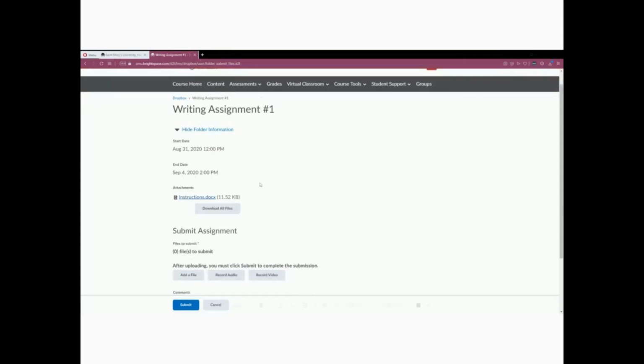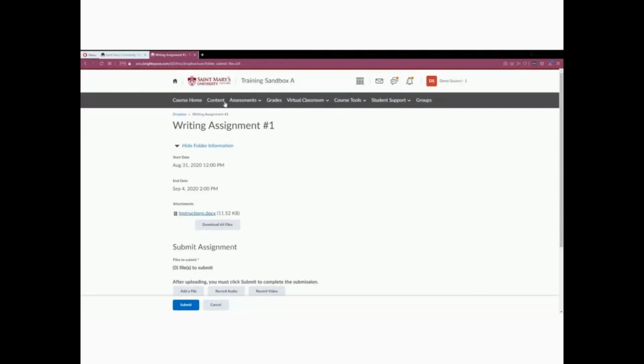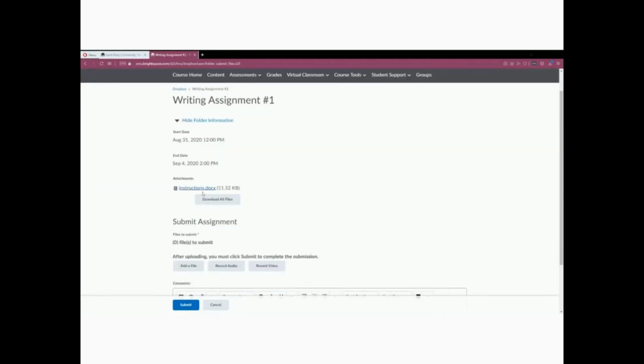So your professor can attach instructions here, or maybe they have talked about the Dropbox directly in their virtual class, or maybe they just posted these instructions under content. So it can be anywhere. So maybe your professor attached the instructions here, so you'll be able to open it up. If you click on it, it's just going to download it onto your computer, and you can open that up and read through it and do your assignment.